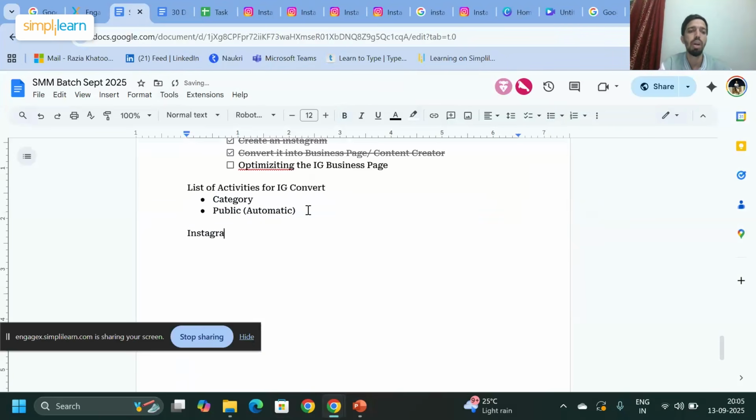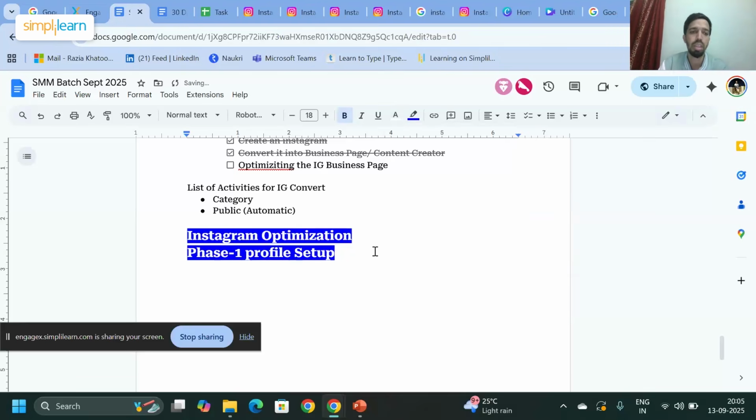So we are talking about Instagram optimization. Instagram optimization, let's get started. We have three phases. Phase one is profile setup.